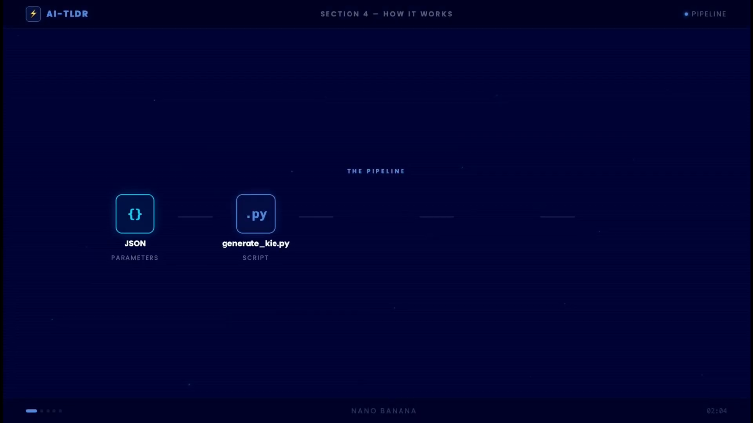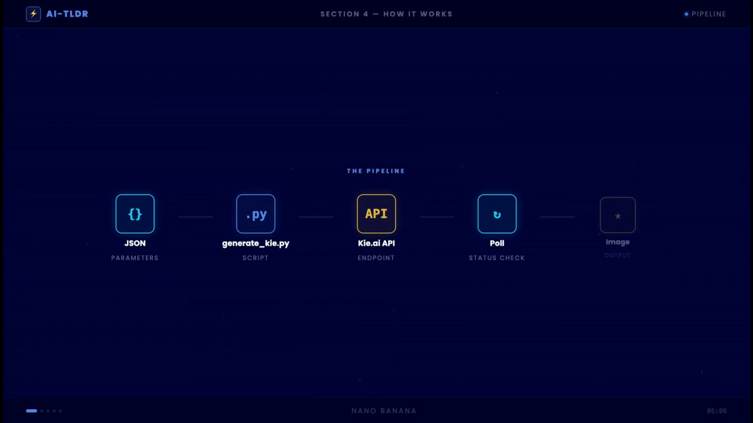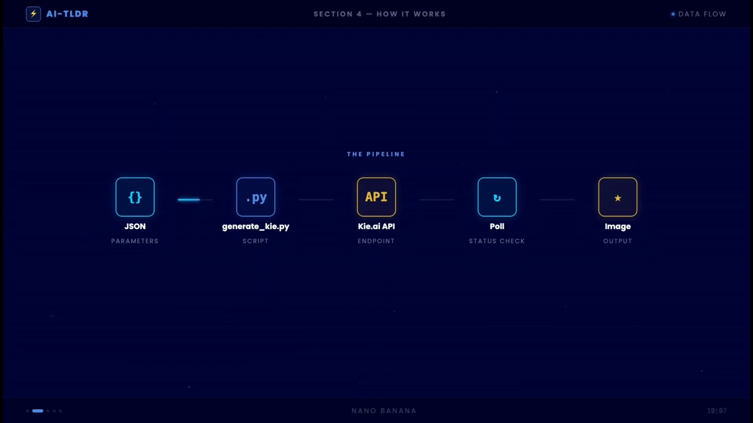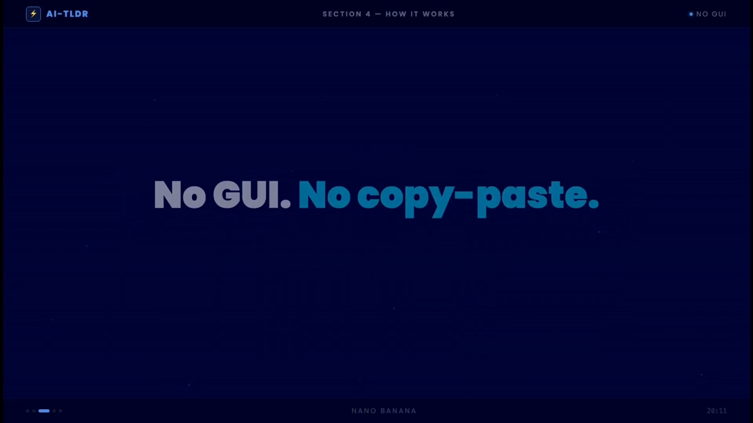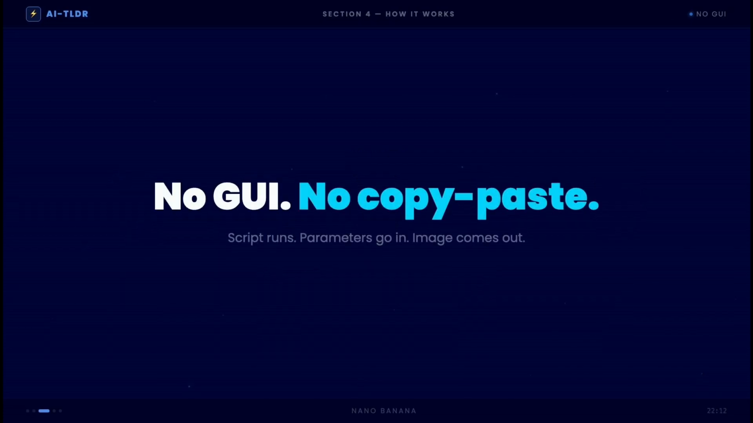That's the shift. The output is a structured JSON file, around 50 parameters, saved to your /prompts/ folder. From there, generate_ke.py picks it up, hits the kai.ai API, polls for the result, and downloads the finished image straight to /images/. No GUI. No copy pasting. No manual configuration. The whole pipeline runs end to end.